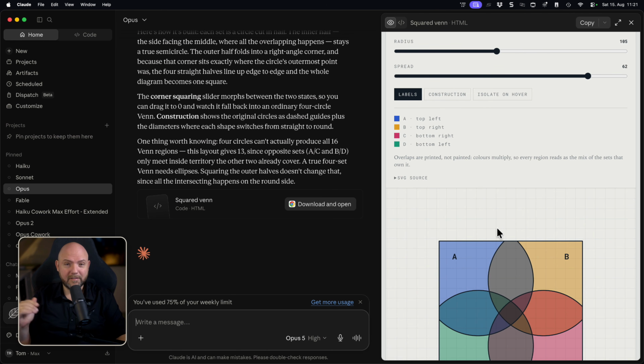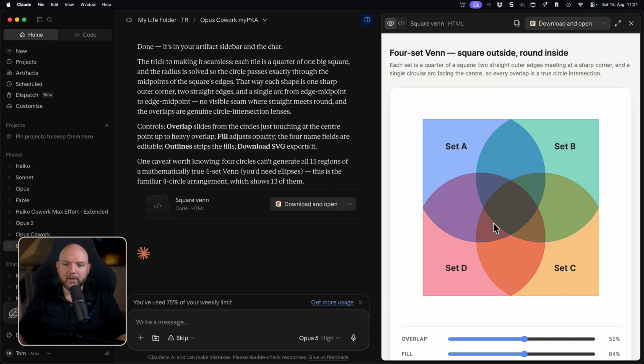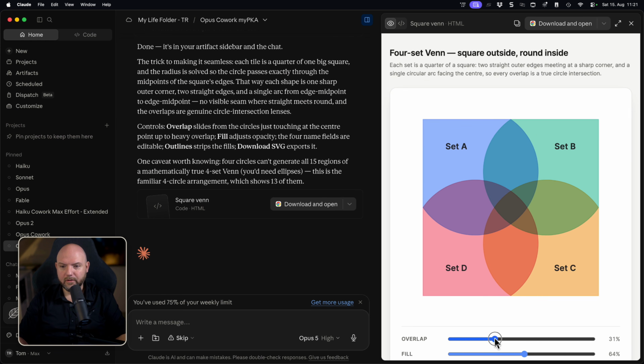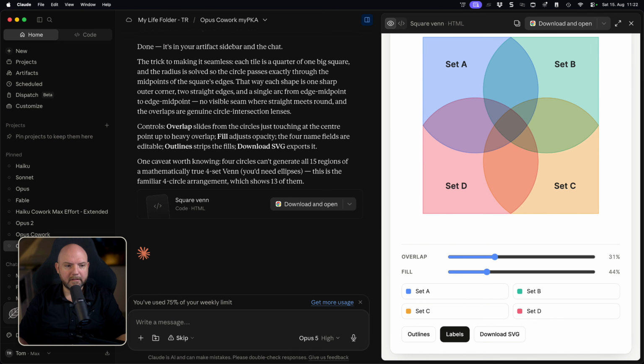I could have said, look at our Venn diagram inside my ICOR, figure out how it's built, and how could we actually change this into squares. That's where then the folder becomes useful because it has all the context, how to access my ICOR and so on. So this is what we get out here.